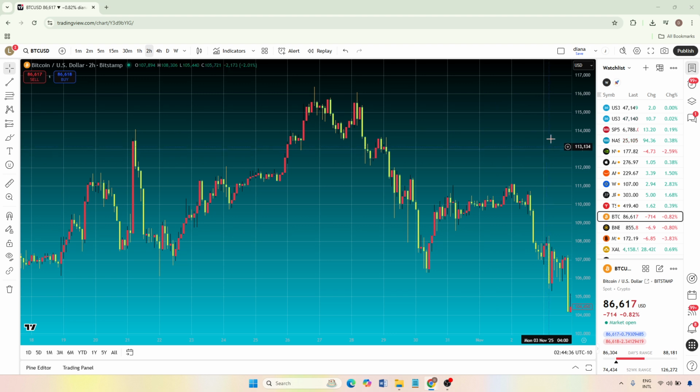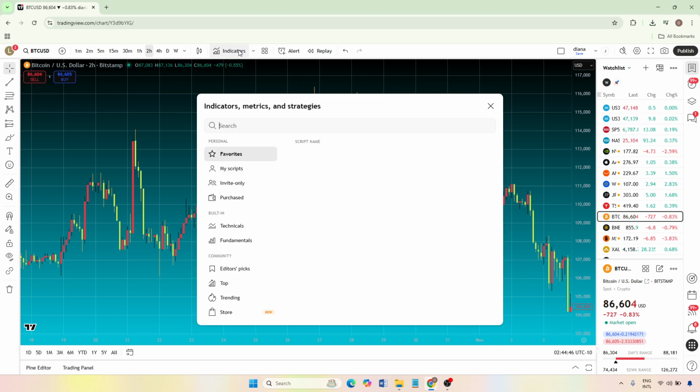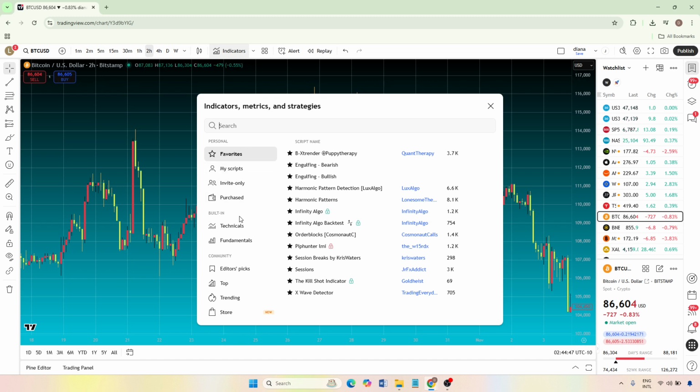First, make sure you're logged into your TradingView Pro account and you have any chart open. This can be a stock, a crypto pair, a forex pair, whatever you normally analyze. Once your chart is up, look towards the top of the screen for the indicators button. It's usually near the toolbar at the top, above the price chart. Go ahead and click on indicators. This opens the main indicator and strategy window.